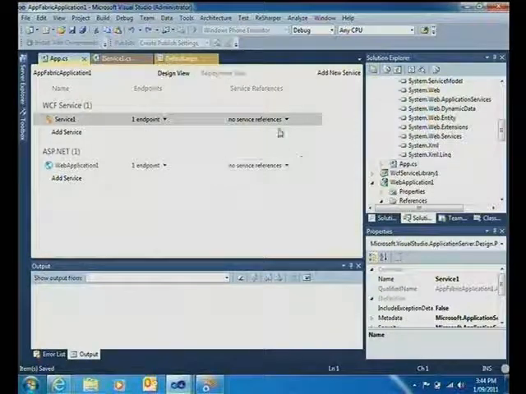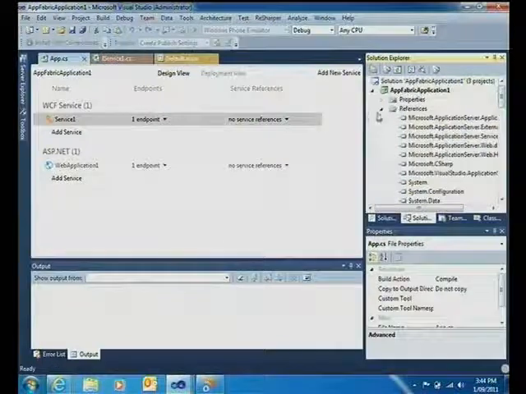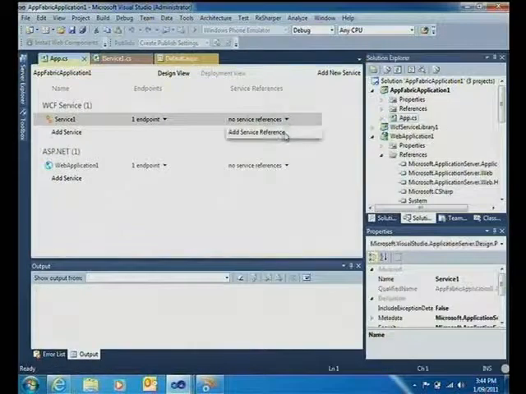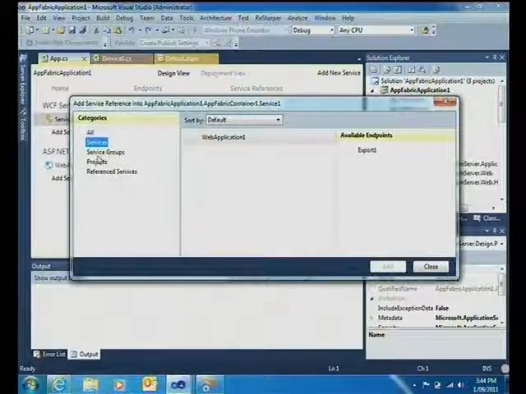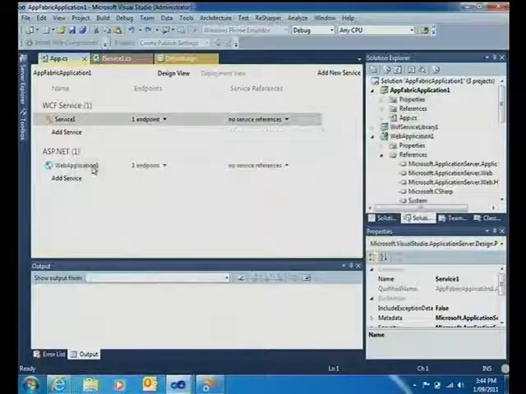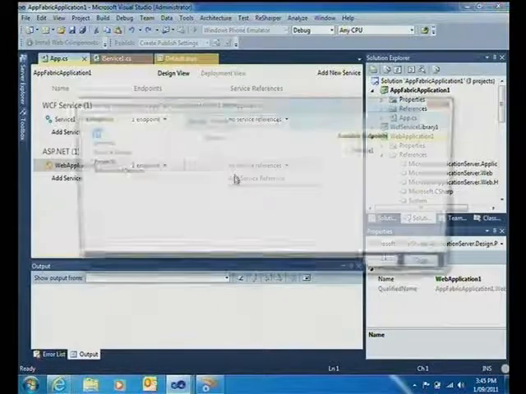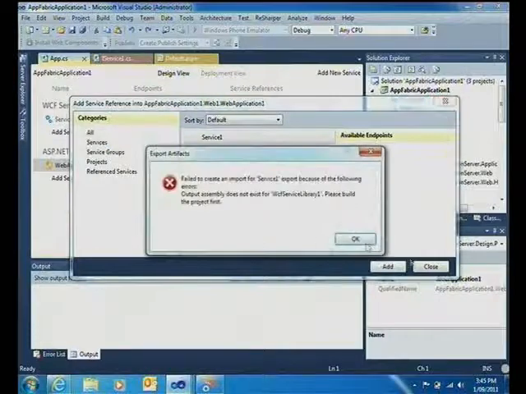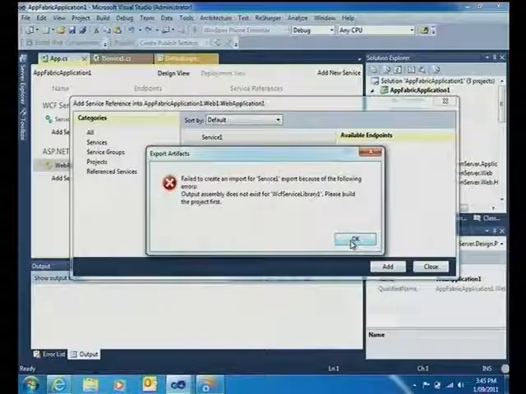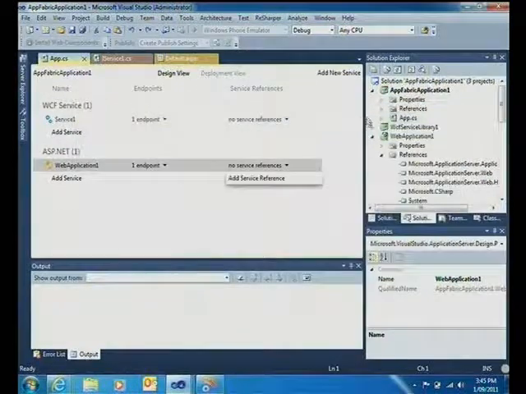But to solve this, what we actually do is within this AppFabric composite application, we can create a service reference very similar to how we were doing it before. And we can go into the services. Sorry, wrong one. Go into the ASP.NET application. We can go into service 1, and we can add an endpoint to a service. Okay, I have to build first.